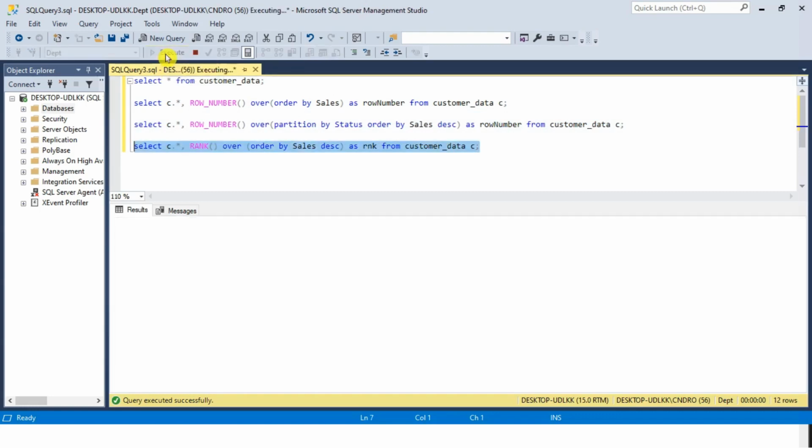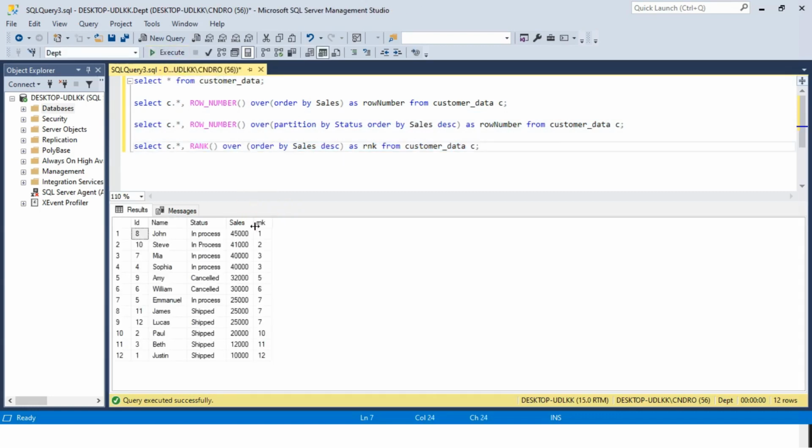So let's run it. So yeah, we can see our rank. So let's now look at it in the ordering by sales. So look at it, we said we want to order in descending order. So that's why John is coming first, because he's the one that has the highest sale in the whole table. So now let's look at it, 45,000. So it was ranked as the first.